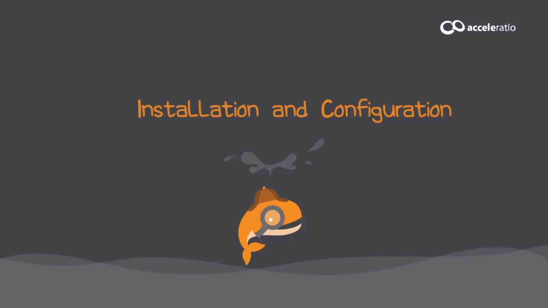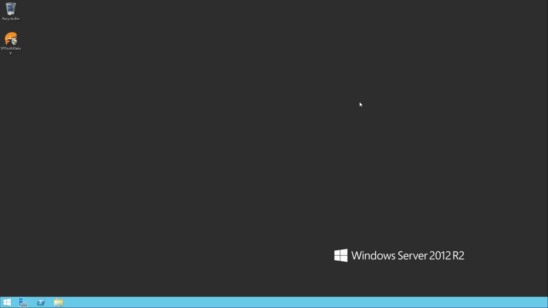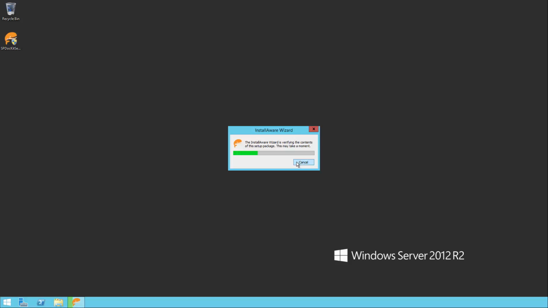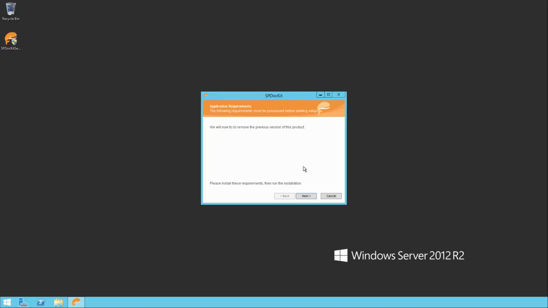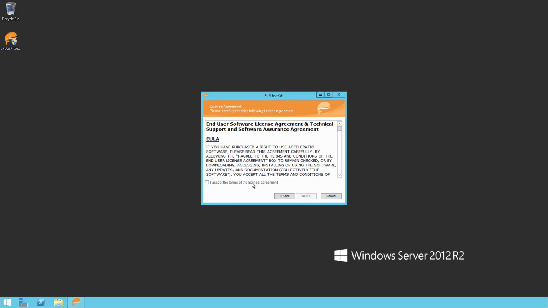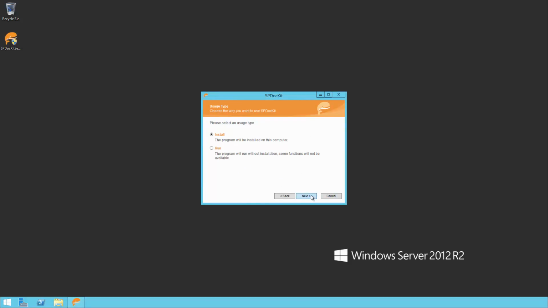In order to install SPDocKit Event Viewer, I'm right now on a dedicated server that's going to be used for collecting events. So I'm just going to start my SPDocKit setup. The system is going to start, and I just need to run through the installation, which is very simple. You just need to go through next, finish, and choose the features that you need. Very simple stuff. It's going to unpack. Okay, I'm accepting the terms. I'm going to install it. I'm going to choose the advanced installation. And I'm going to choose to install only the collector service.